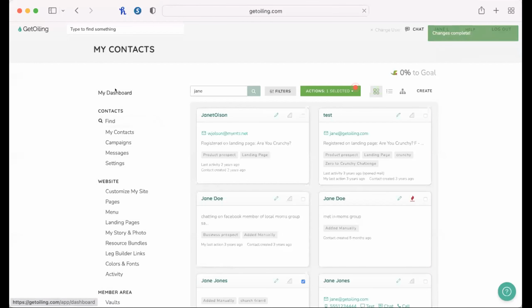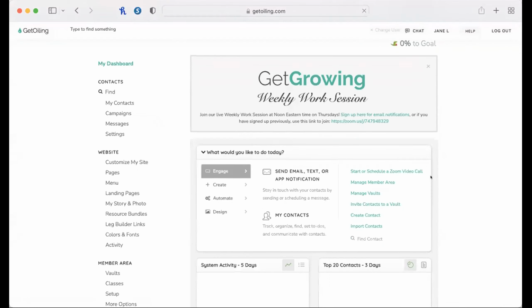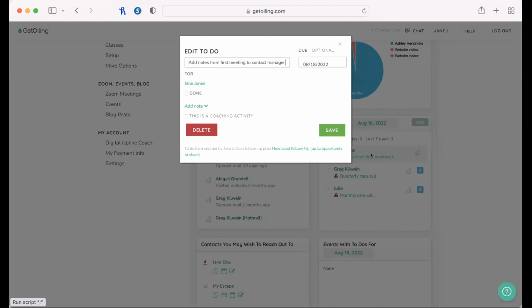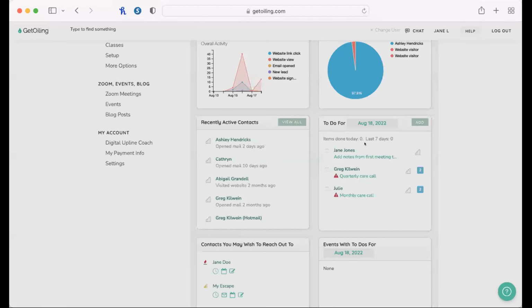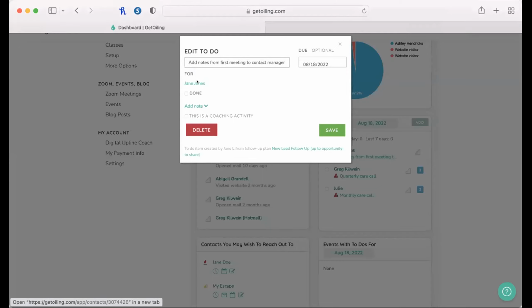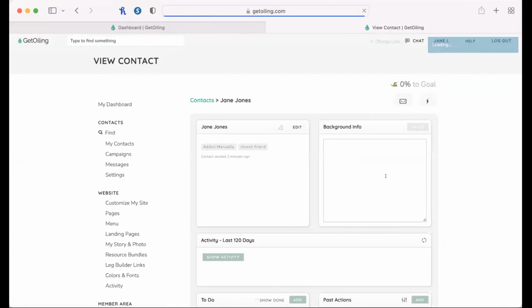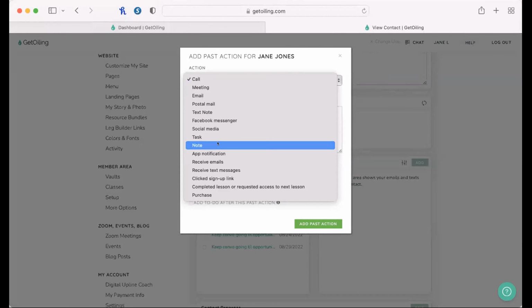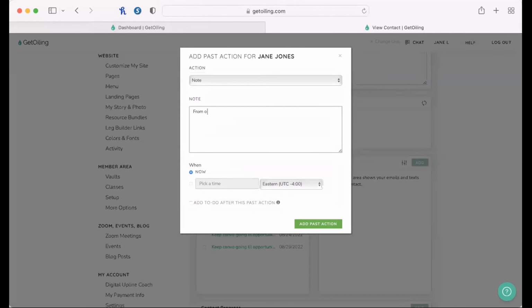Now, when I go over to my dashboard and scroll down, I have to-dos for today. One of my to-dos for today is to add notes from my first meeting to the contact manager. So I'm going to click her name so I can view her contact, and I'm going to add a note. I'm actually going to tell myself what I did: from our chat at class at church on Wednesday. And then we say whatever it is that we want to say.